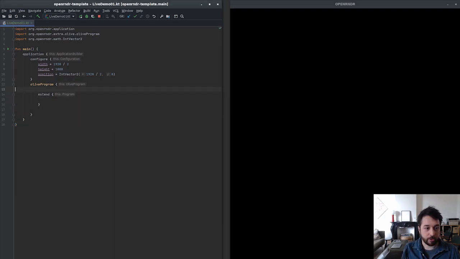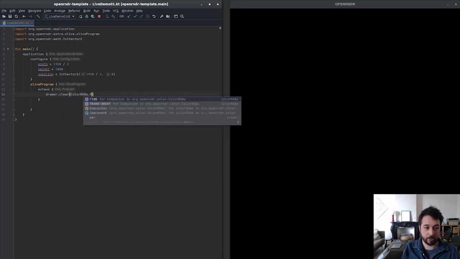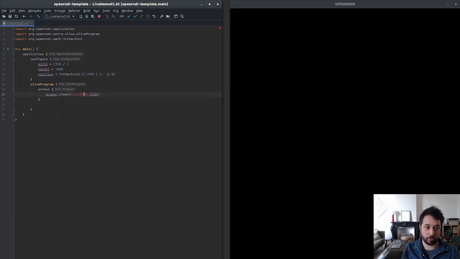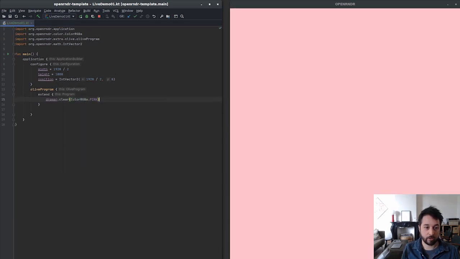Now I write an extend block here, and to demonstrate that the program actually updates automatically, I'm going to turn the background into pink again. So we see that it now automatically updates. I don't have to rerun the program. The program keeps running, and we can now basically iteratively write our program.